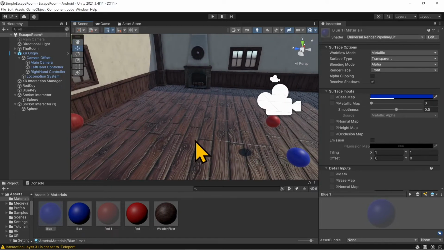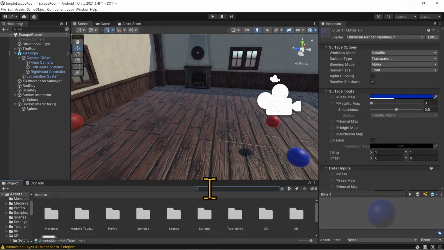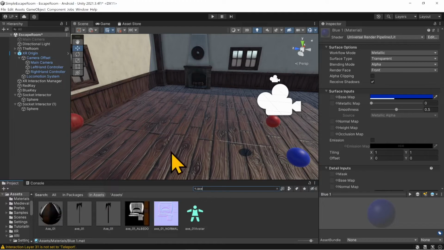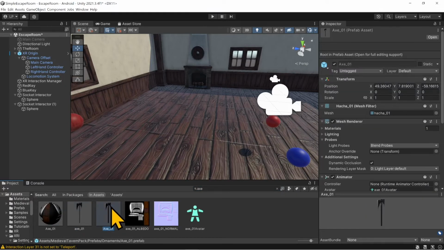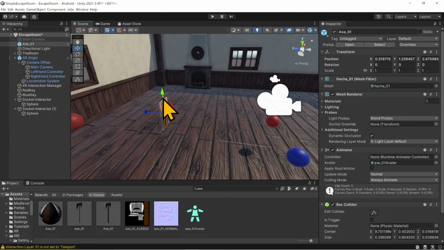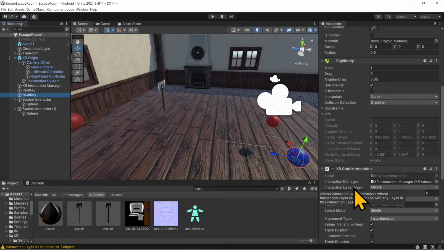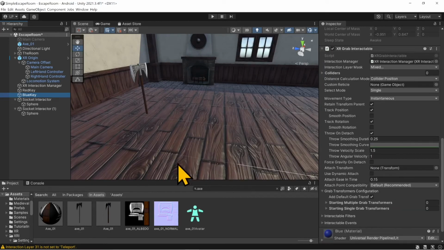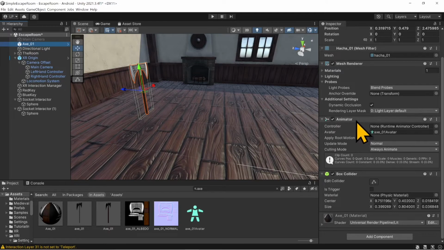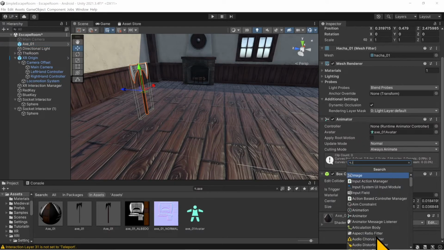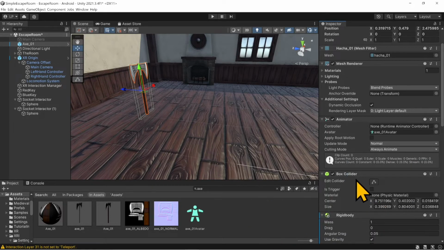Let's say you wanted to set up something different though, besides one of these basic elements here. Let's see, we know we got an axe in here from our asset pack. So let's say we wanted to grab this axe here. If we look at this blue key, we can see what it has. When we make it interactable, we need a collider, a rigid body, and we need the grabbable script there. So with this axe, it has a box collider already. So just type in grab interactable.